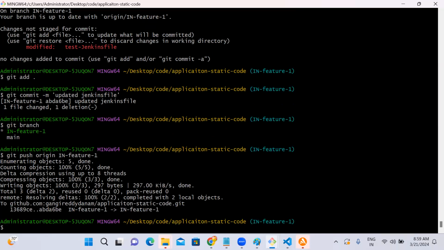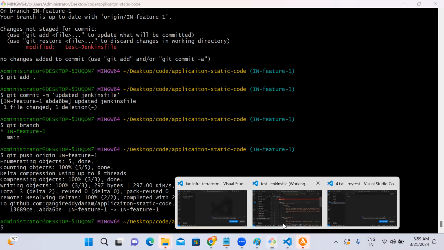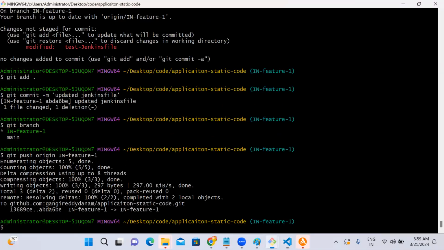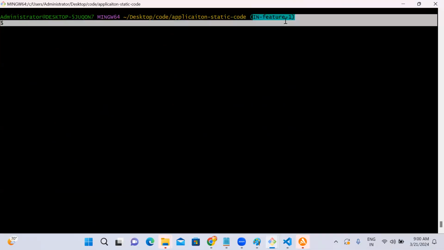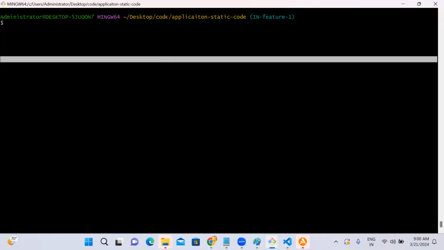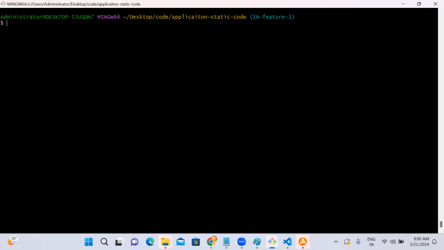My total, whatever the new modifications will come there. Now, which branch am I in right now? Feature branch. Now I wanted to create one more branch. Let's create it from main. Don't create it from the feature branch.